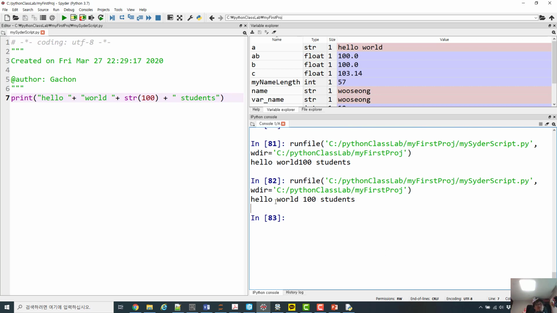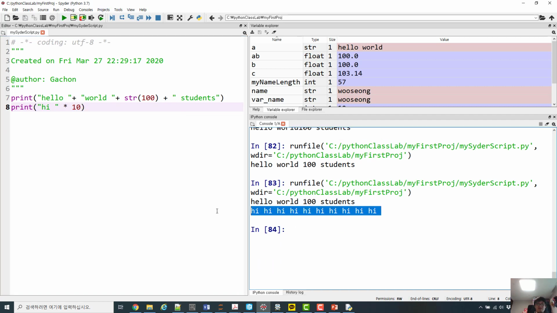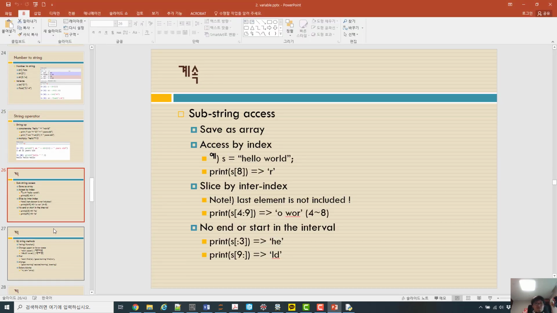Okay, so let's try multiplication: hi multiplied by 10 times. We have 10 hi. Okay, simple. So, substrings.